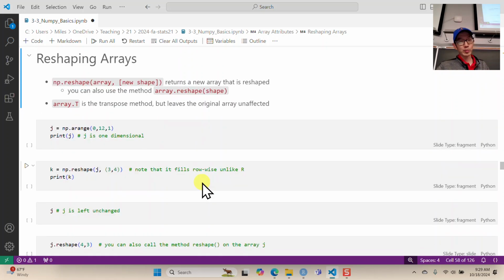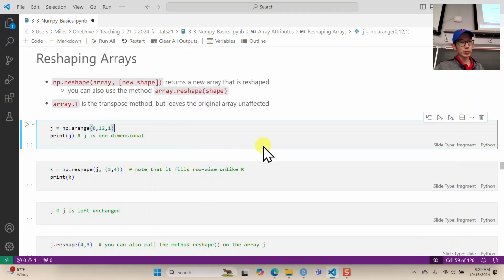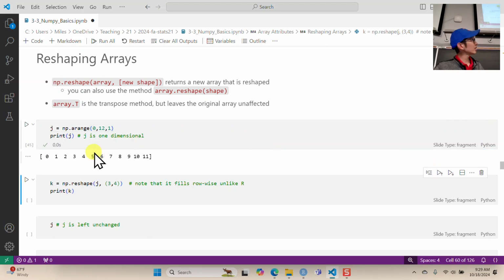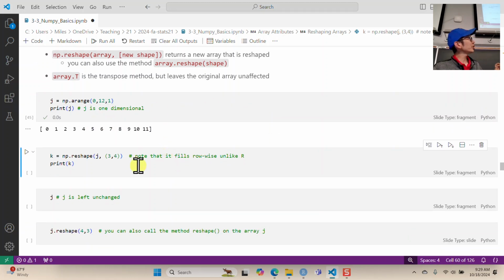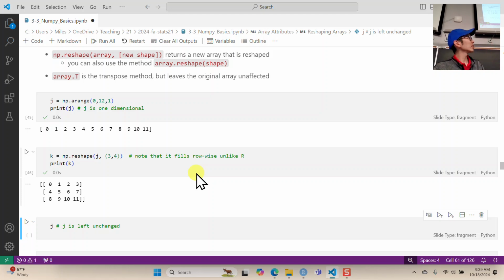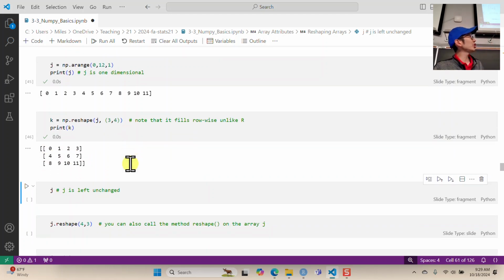Okay, we can also reshape arrays. Here I've got a 1-dimensional array, length 12, and I can reshape it into a 3 by 4. I want 3 rows, 4 columns. What this is going to do is take these values 0 through 11 and lay them out. When you reshape a 1-dimensional thing into a 2-dimensional thing, NumPy does it row-wise.